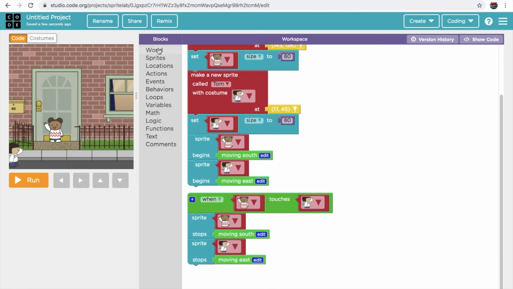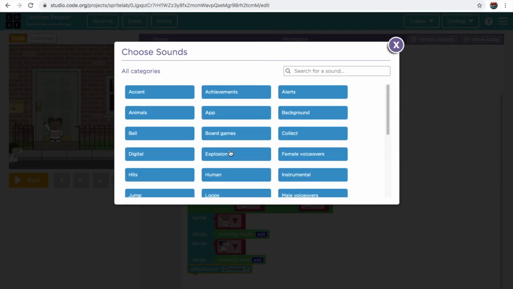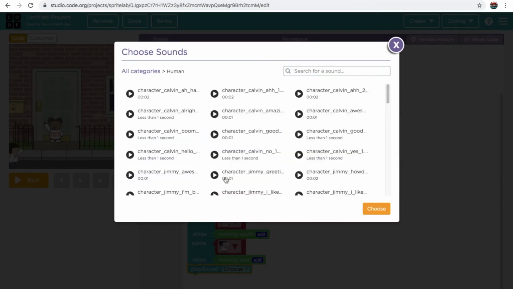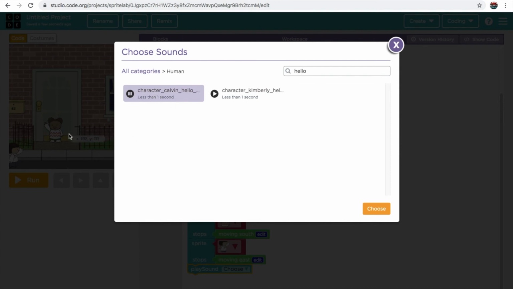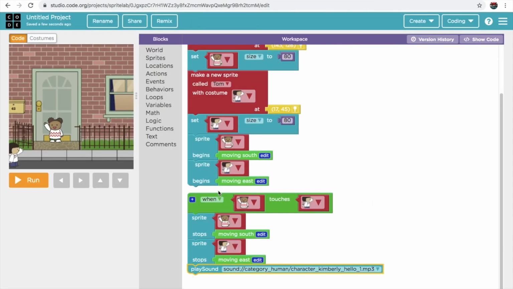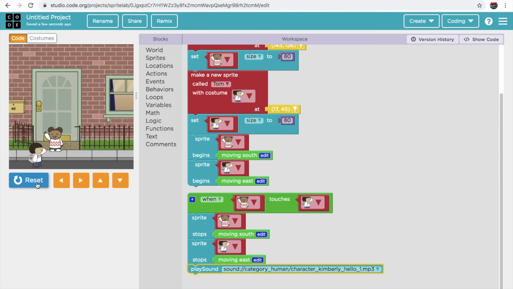So let's go to world and get play sound and place it below. Let's click on choose. Again choose. Here we have many options. Let me select human. Here I want to write hello. And here, hello. This is a girl voice. Hello. And this is a boy voice. I want Winnie should have a girl voice and Tom should have a boy voice. So let me select first girl voice and let me choose. Let me run. Hello. Yes.